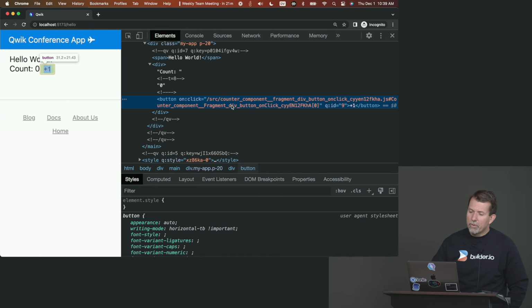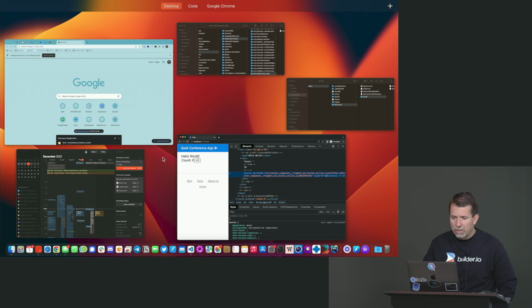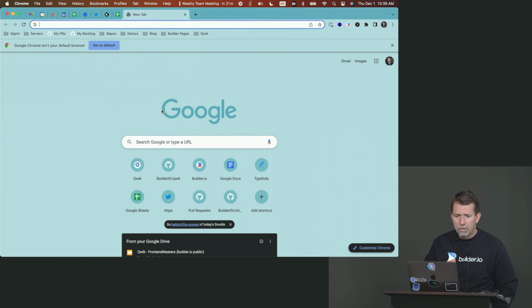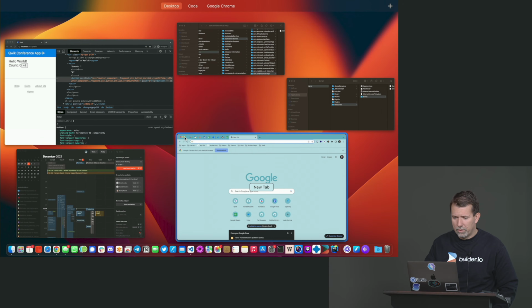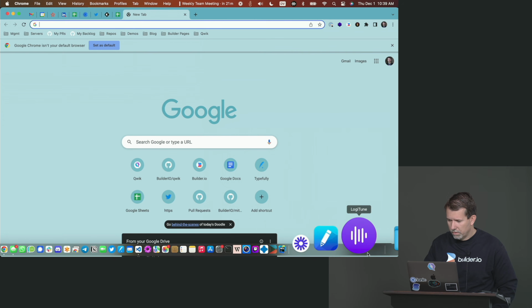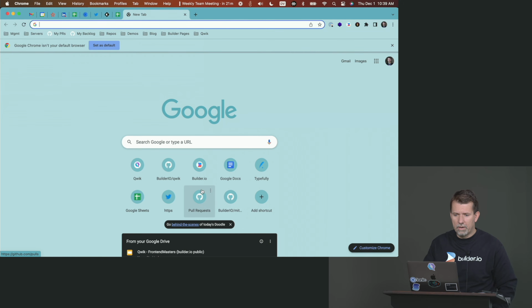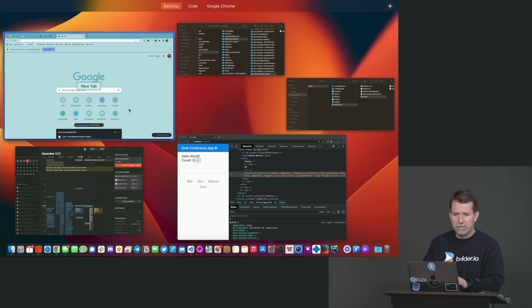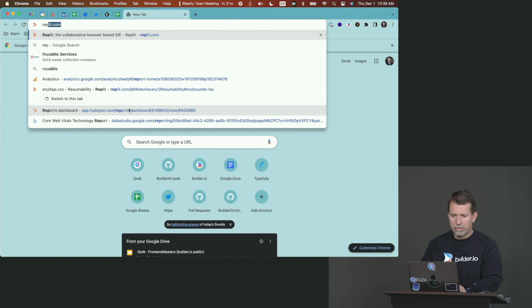Now, if you remember in our previous case where we were looking at, what happened to it? What happened? Did I minimize it? Okay. In our REPL, that seems like it's no longer here.